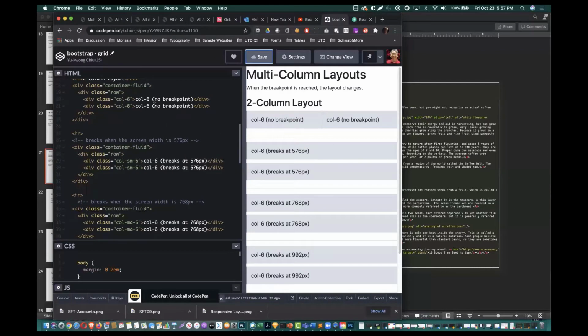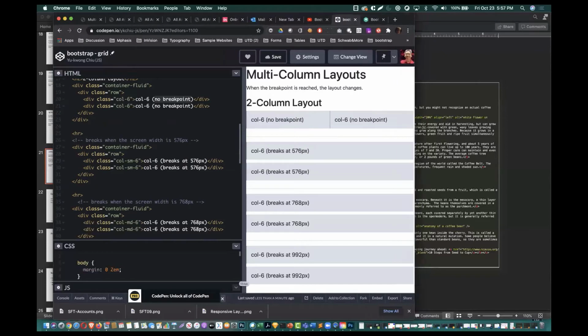So the first one, I said no breakpoint, which is this one. That means they stay the same. These two sections are going to stay the same. They are not going to change their layout. They are going to be side by side all the time, because there's no breakpoint. So even if I stretch it, it's not going to change, okay?